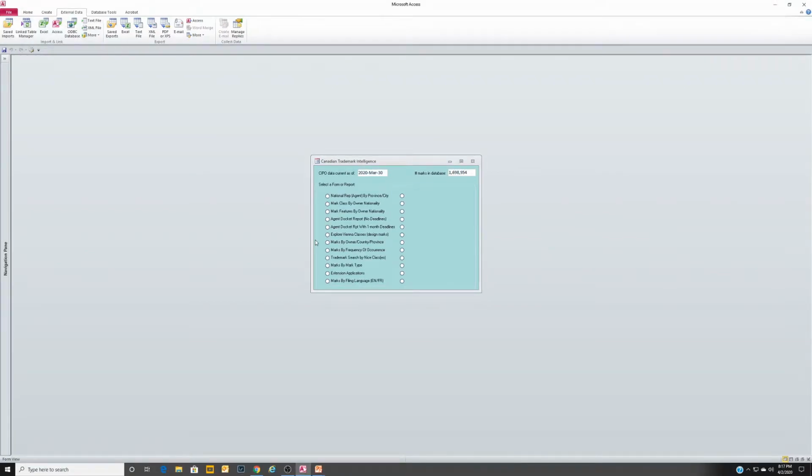As I go through this demo, notice that the user does not need to know anything about CIPO's XML data, or XML shredding, or data warehouses, or Microsoft Access, or SQL Server. I've kept all of that hidden so the user can stay focused on Canadian trademarks.